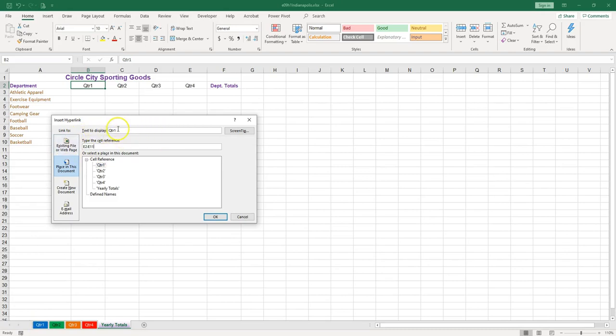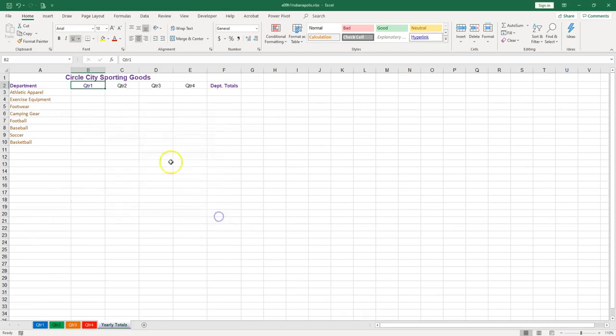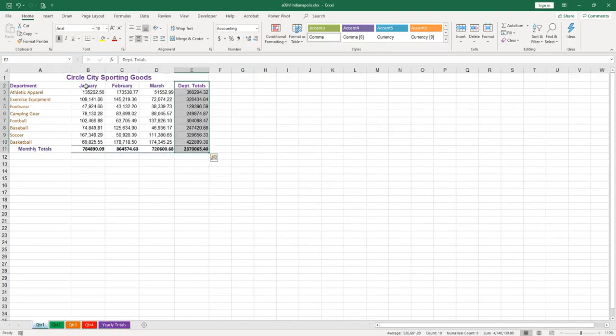The text to display would be QTR1, and the screen tip is what you see when you hover your mouse over it. So if you want to see department totals for QTR1, you can type that. Let's push OK. And now you can see the link, you can see the screen tip, and if you click it, it just goes there.